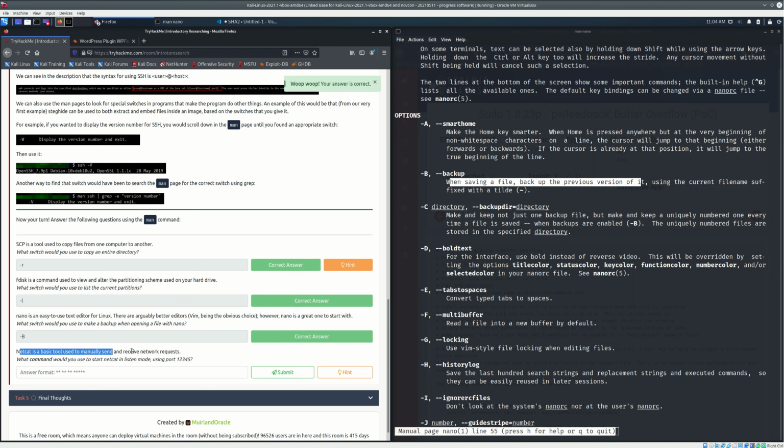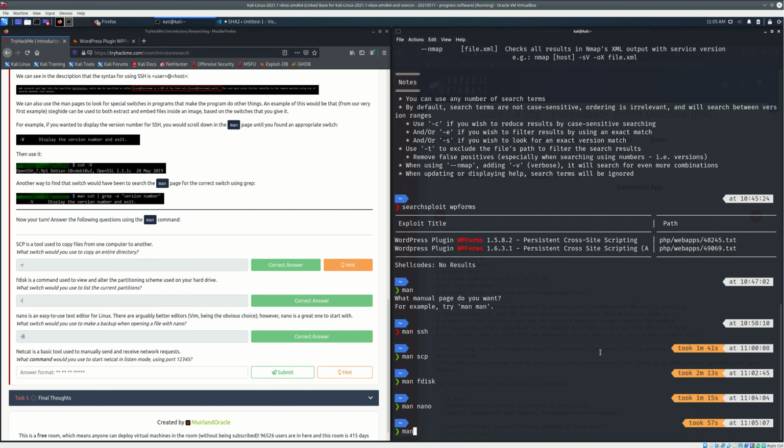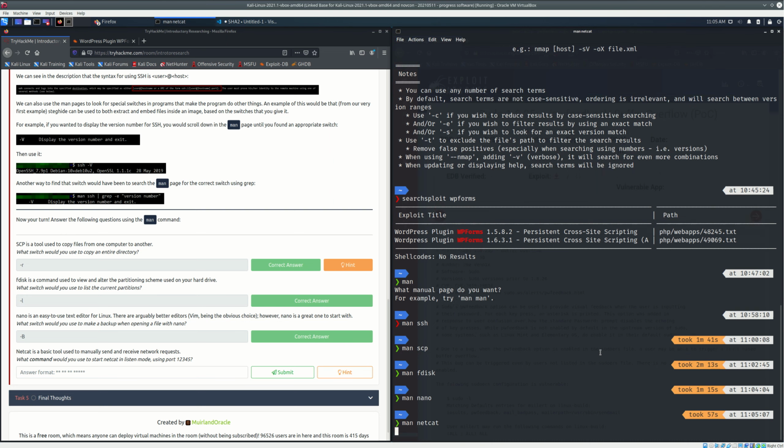So Netcat is a basic tool used to manually send and receive network requests. What command would you use to start Netcat in listen mode using port 12345? So, okay. I'm going to get out of this man page. I'm going to go into a man page for the Netcat command.